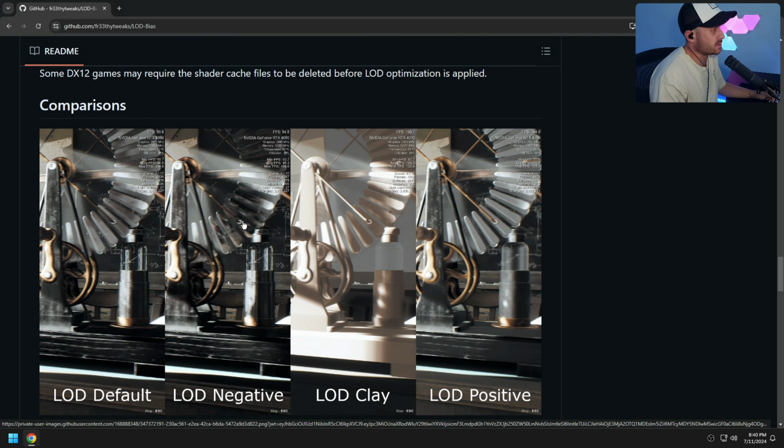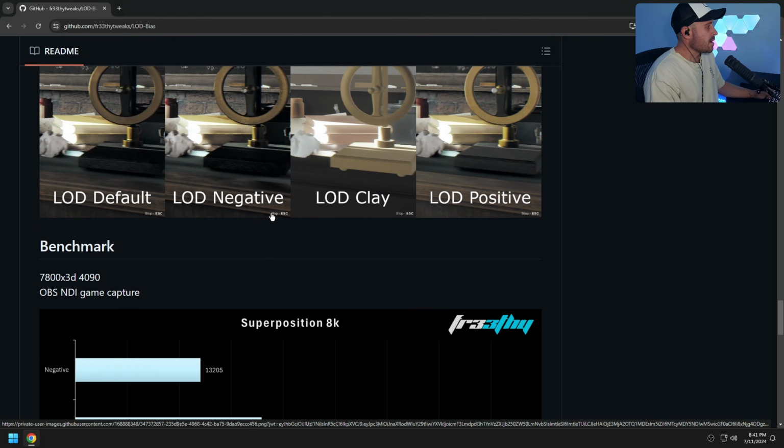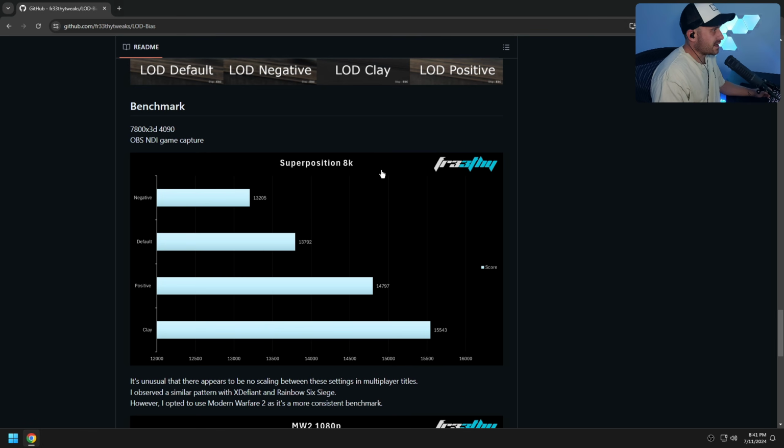But I know for a fact when I'm going to start playing some juicy single player games on my 4K QD OLED 240, I'm going to be cranking the LOD all the way down to the negative, because it just makes the game look so much better. Photos do not justify. They really do not justify. Okay, so here's some benchmarks I'll quickly cover.